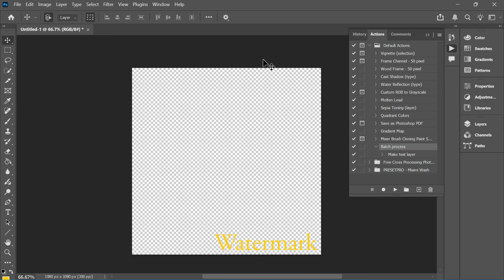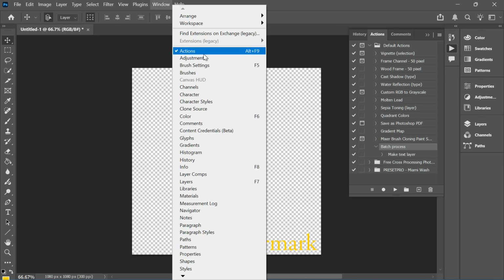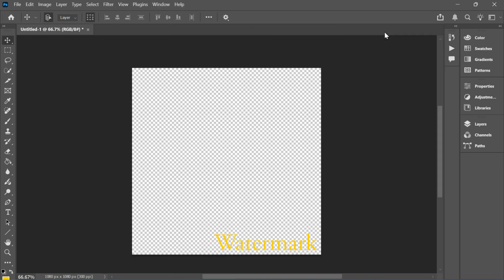Start by opening any image in Photoshop. It doesn't matter which image you choose. This is just going to be your sample file for recording the edits. Once your image is open, go up to the top menu and click on Window, then select Actions. This will open the Actions panel where all recorded actions are stored.